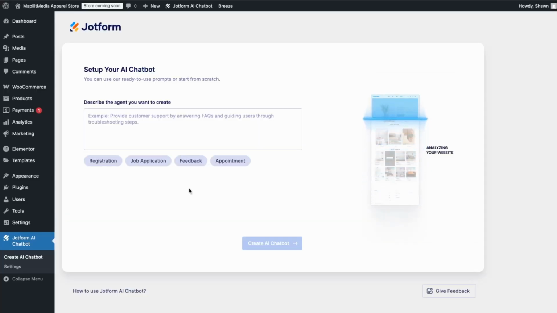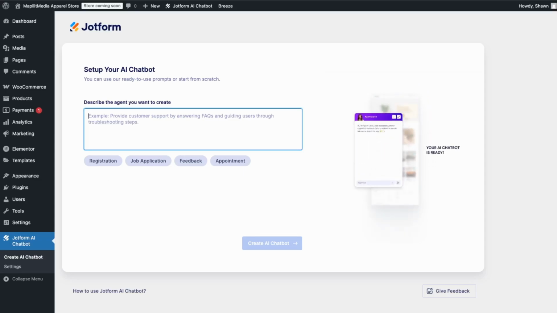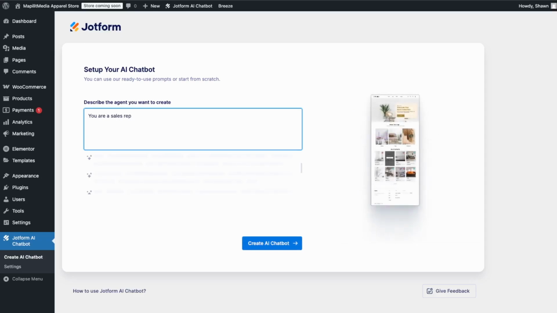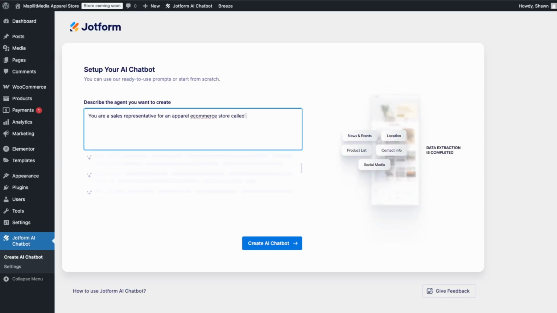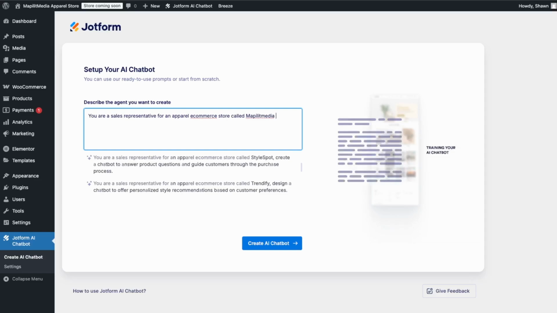So we're going to create an AI sales representative for our apparel store that helps with product recommendations and upsells. So let's give it a prompt here. So you are a sales representative for an apparel store called Maplet Media Apparel.